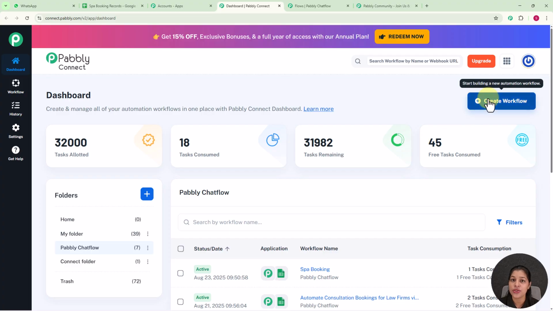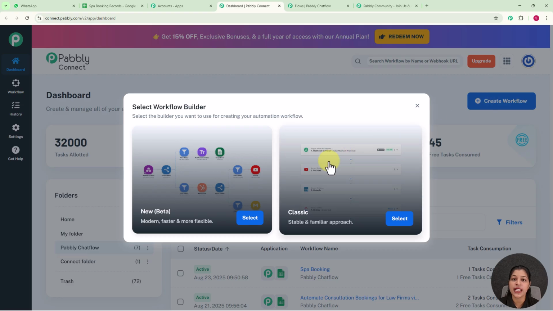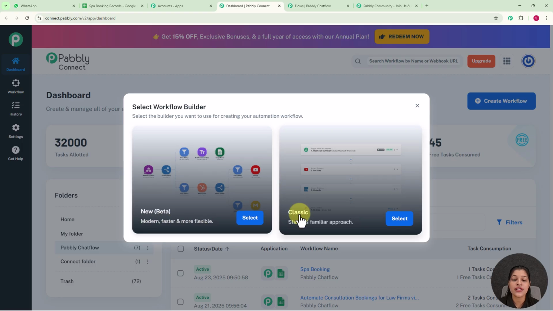So here I am going to create a workflow which is going to integrate Pabbly Chatflow and the Google Sheet. So let's select it, and once you click over this create workflow button, you will be getting the option for selecting the workflow builder. Here you can see we are getting this new workflow builder beta, which is modern, faster and more flexible, and another workflow builder we are getting is classic, which will provide you a stable and familiar approach. So here I am going to use my classic workflow builder.